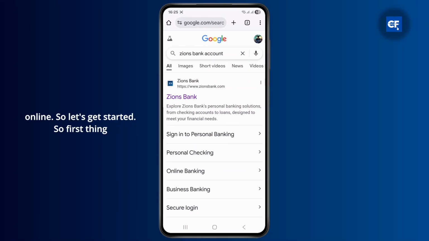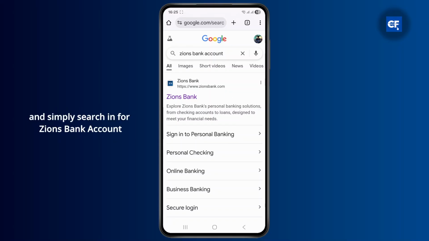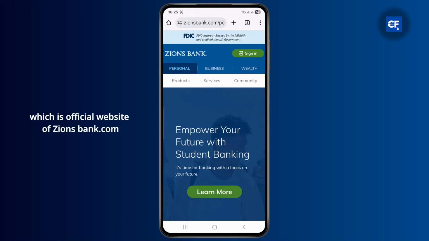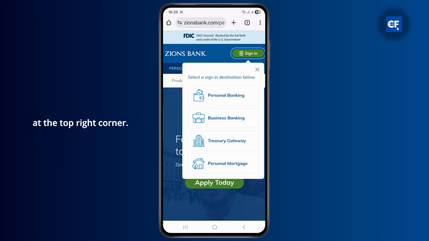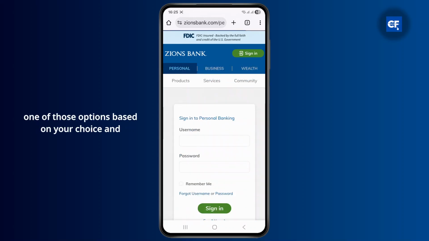So let's get started. First things first, just head over to any of your favorite browsers and simply search for Xeon's bank account and head over to the first link which appears over here, which is the official website of xeonsbank.com. And you can just tap on this sign in button over here at the top right corner and select a sign in destination below, that is whether it's your personal banking or business banking. So simply choose any one of those options based on your choice.